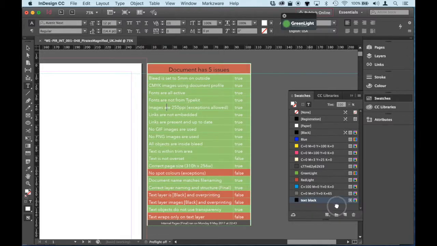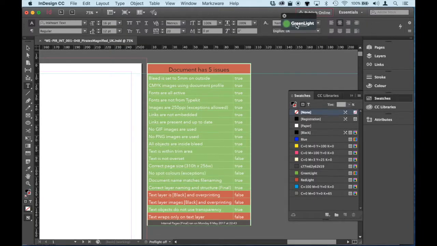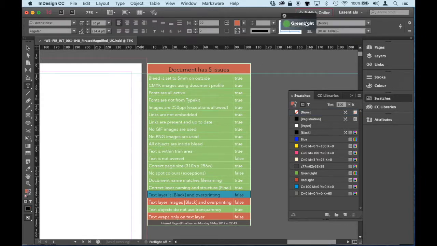And now if I get rid of the text black swatch, there's no prompt asking shall I replace it with something, because it's not being used anywhere. So that's fine. So I think I've got that one fixed. How do I tell? Select the row, click on GreenLight. Yes, I'm okay. So now we've got text layer is black and overprinting. So if I click on that one, something on that text layer is either not black or it's not overprinting, or perhaps both.